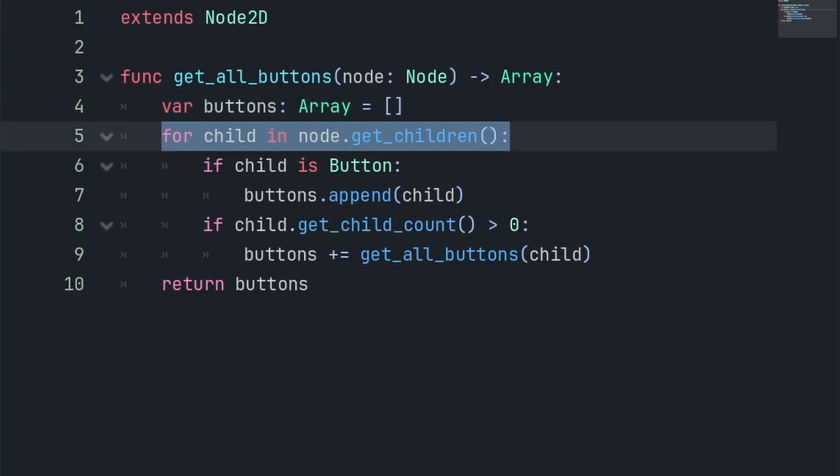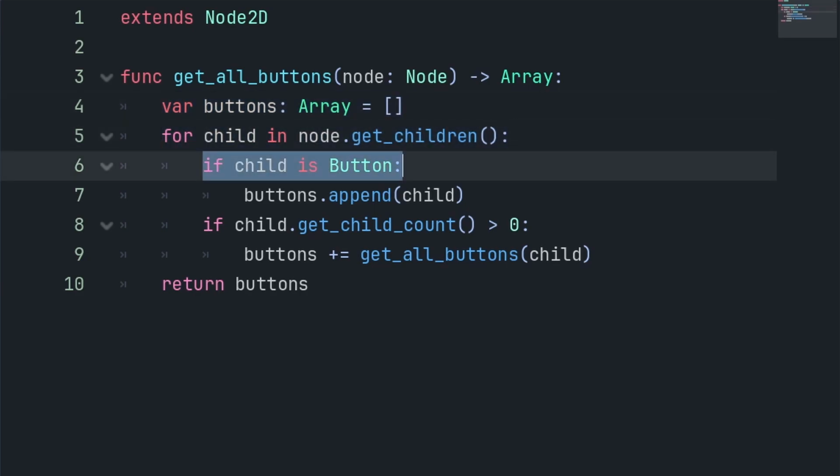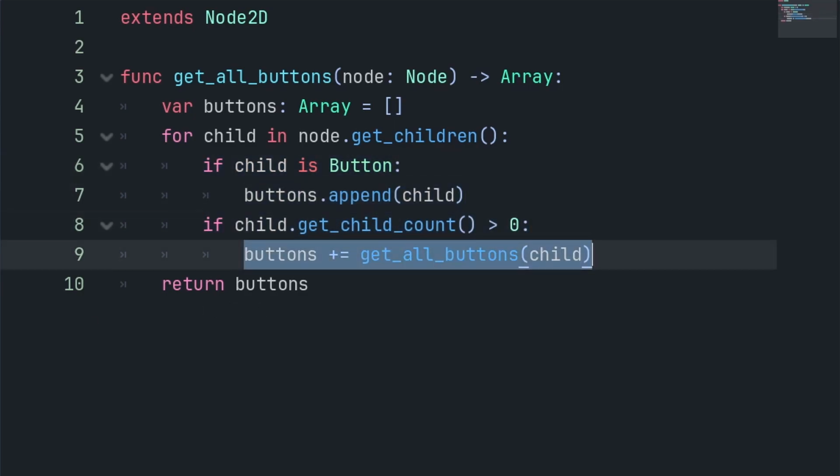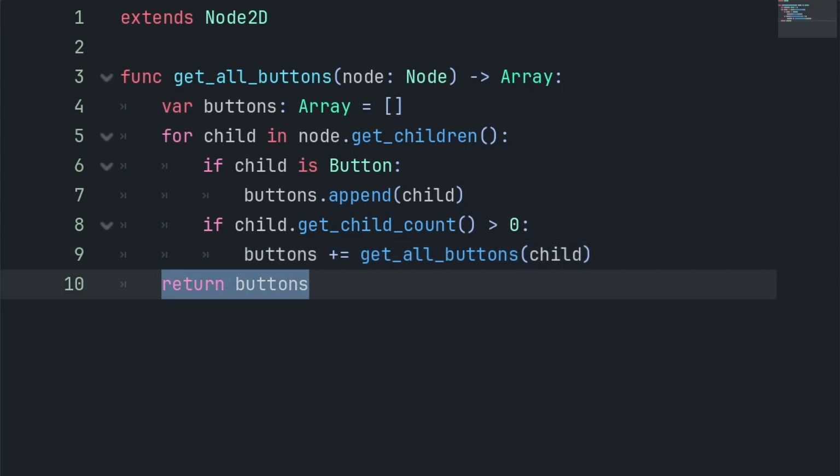Then we search through every child of the node variable's children. If that child is a button, then we add it to the end of the array. And if that child has children, then we add its button children as well. We do this so that if there is a button that is a child of a container, then it will be included despite not being a direct child of the custom node variable. Lastly, we return the buttons array.